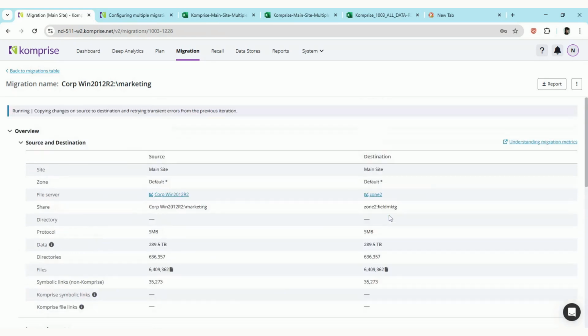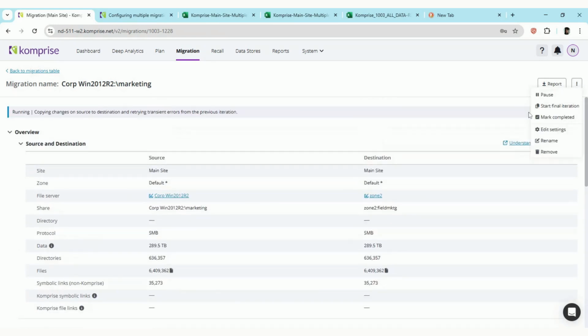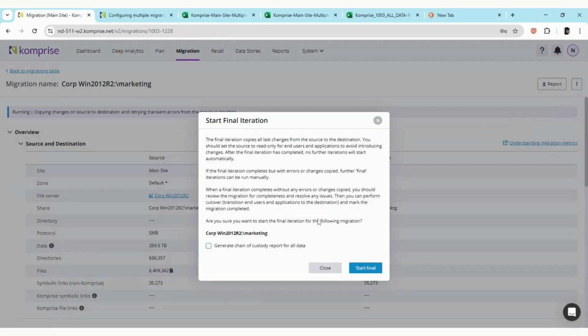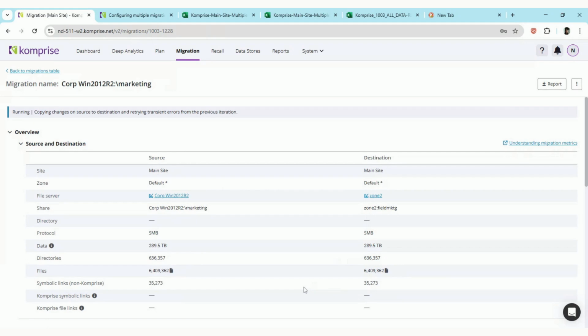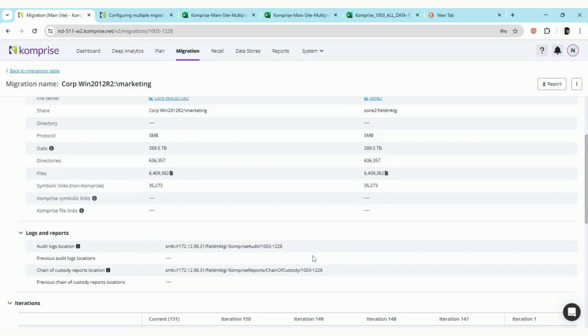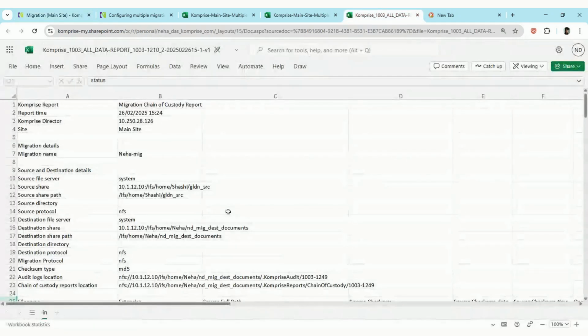And to generate a chain of custody report, today we support it with the final iteration. So when your migrations are now ready to cut over and most of the data is now available in the destination, at that point you would generate a chain of custody report for all data. We will be generating checksums for all the files on the source and the destination, and those are going to be stored in a report format. Once the chain of custody report is generated, this is how a CSV for that would look.